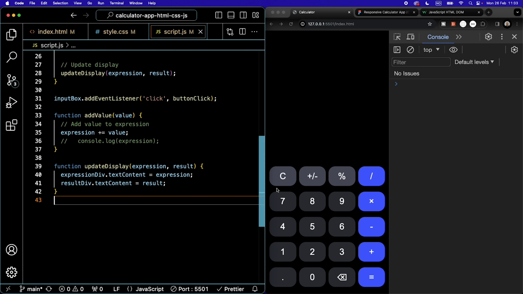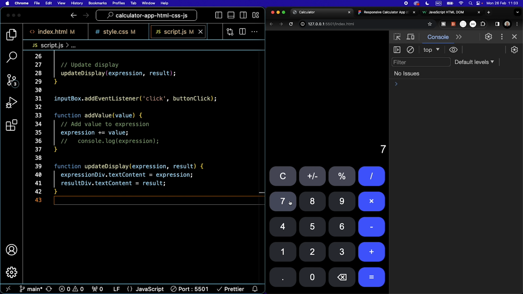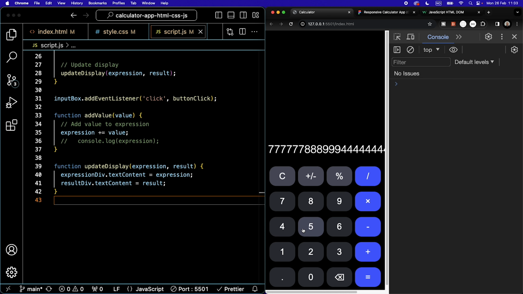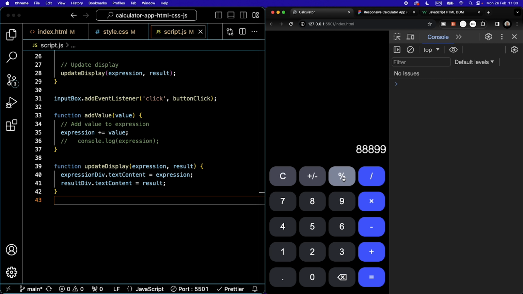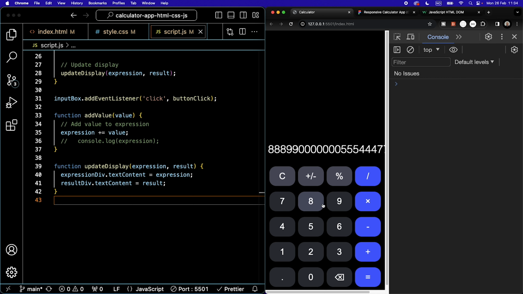Save the JavaScript, and let's click 7. And there we go. We see that 7, 8, 9, it's all getting put into the calculator. Perfect. And if I click anything else, we're not really handling those cases, so it's normal that it doesn't work. But 0 works, and all the other numbers work.